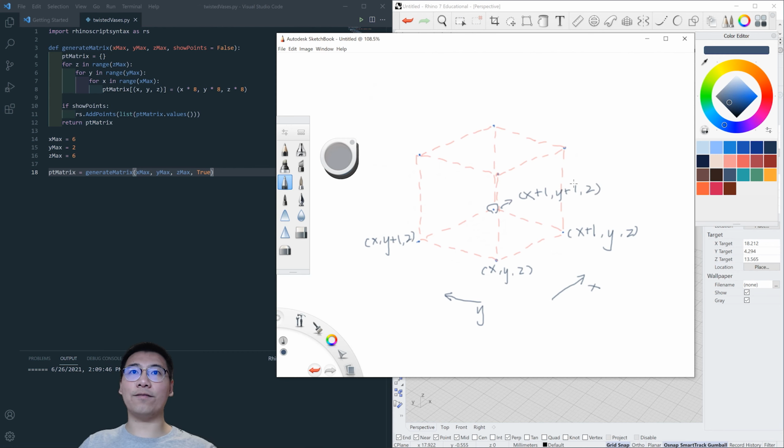So this is the first layer, and the second layer here has basically the same coordinates as below, but with z plus 1 here. And this one is x, y plus 1, and z.